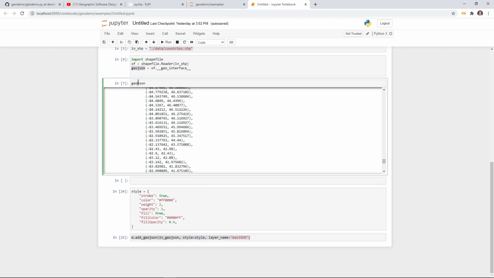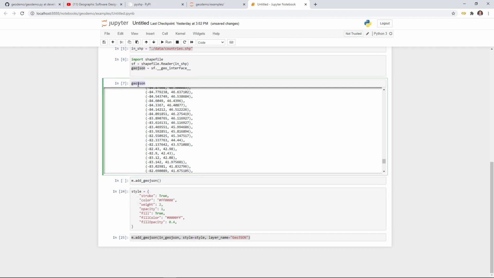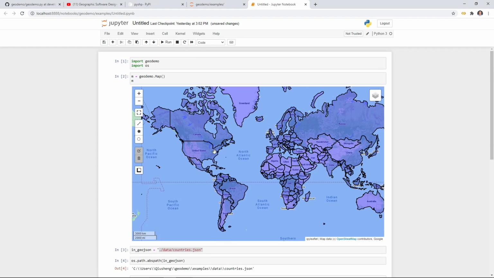So if this is the GeoJSON that can be returned, that means we can just use m.add_geojson, parentheses. The first thing we need to pass in is the input JSON, right? So it comes from here. It's actually this one, right? So we just need to copy this one and paste it in here. We don't need the style, but we want to provide a layer name, maybe equal to GeoJSON, and alt enter. Now we go back to the map. Okay, it has been added.